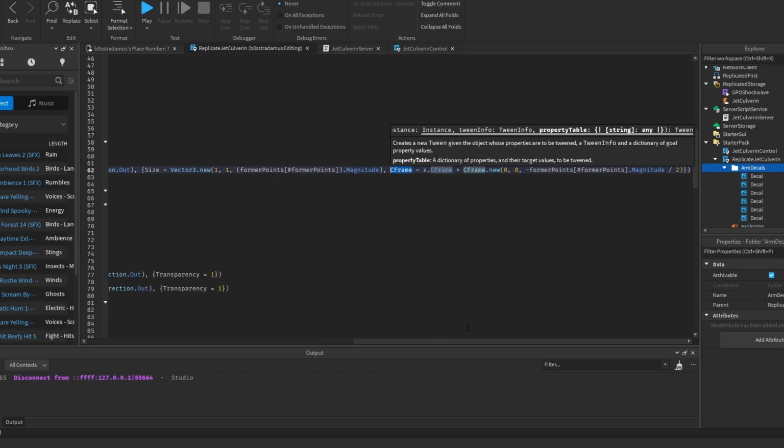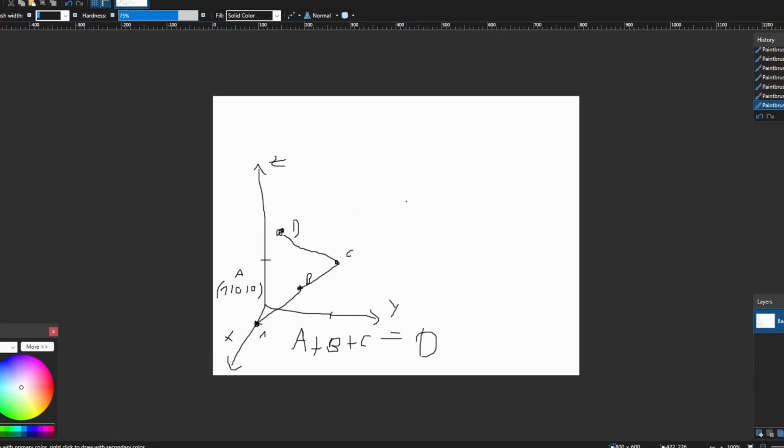Now the C-frame right here, wait, let me try to emphasize this to you. Let's say we have another point called Q here. Okay, now this is 0 right here. All right, so from 0 to Q we have a certain length. And this is basically what this dot magnitude gets us. But now in our example, it isn't from 0 to Q, but it is from A to B. Okay, and also from B to C, and from C to D.